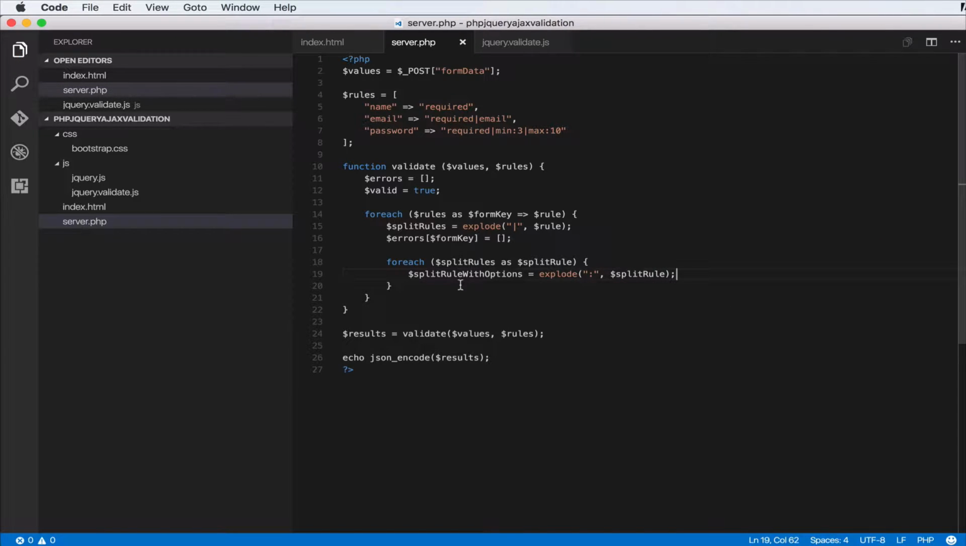Okay, so basically what's happening here is that for each of these, if it's an array element, and we're looping over required and email, it wouldn't matter. But when we come to password here, we're looping over required, and when we come to min3, we want to get the min, which is the rule name, and then this is the option for the rule, since we need to know what option to deal with. That won't apply for all of these. So if it doesn't, it's just going to give us an array with one element which is required, and the next one an array with one element. So we're not going to use the second element if we don't expect to.